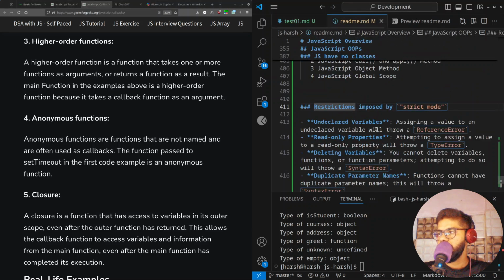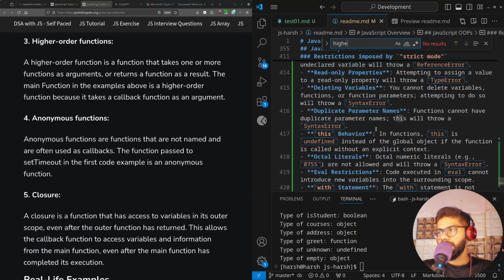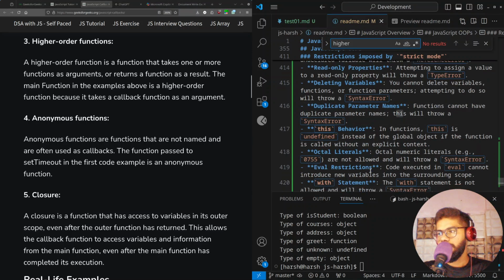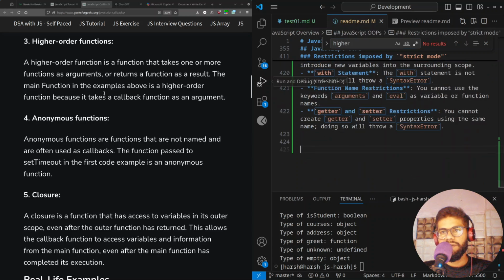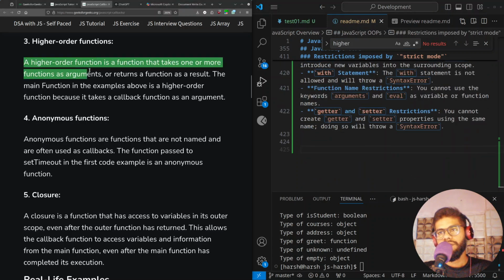Where is our main readme? Let's find it. No, we don't have anything, but this needs to be added. A higher order function is a function that takes a function and returns a function as a result.